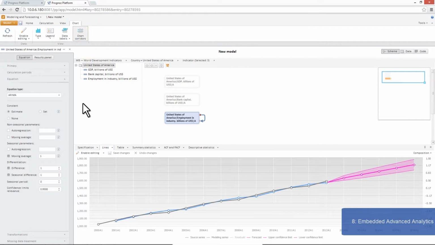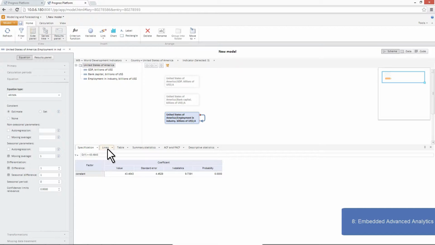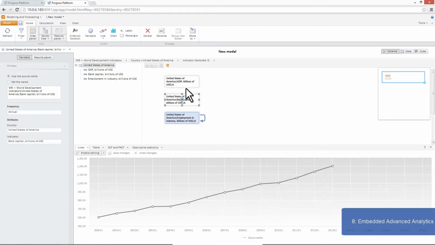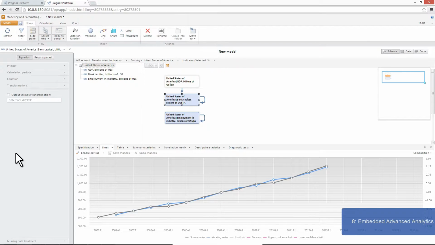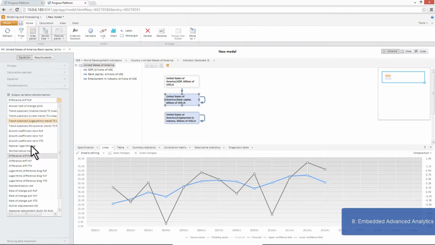Power users can use other features, in particular, the specification panel. Let's create a new equation for bank capital, which depends on GDP and which is calculated using the linear regression method. Similarly, this variable will depend on itself during the calculation. The modeling and forecasting tool provides flexible settings for equations.